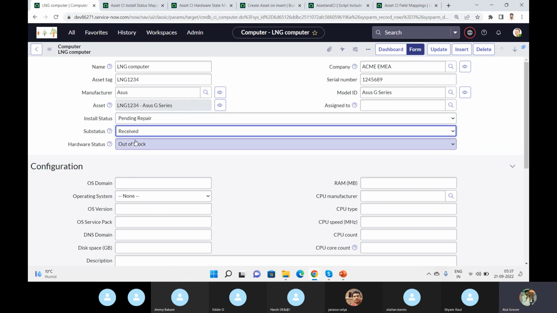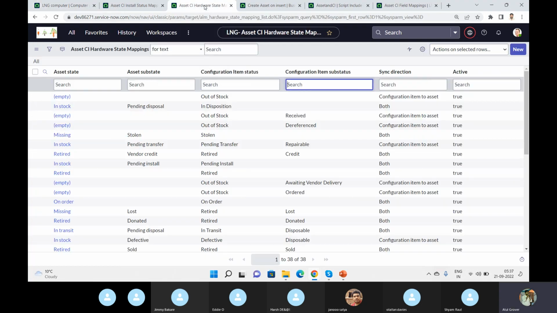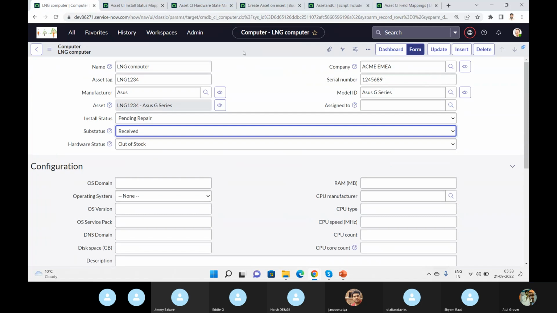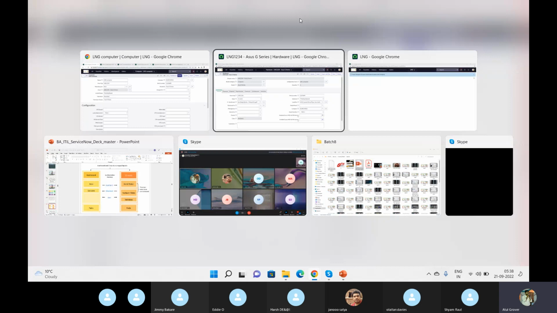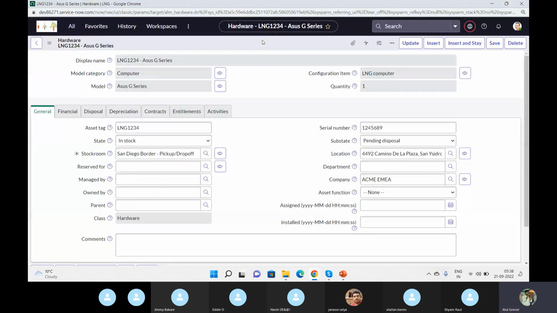So now they're saying that on the CI form, if you change the status to out of stock and received, then it becomes empty in the asset. Now let's save this. And come here for the CI. It's not working.